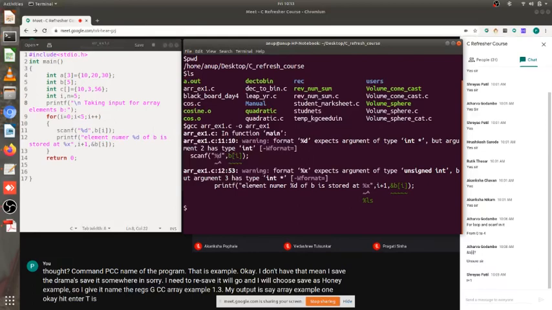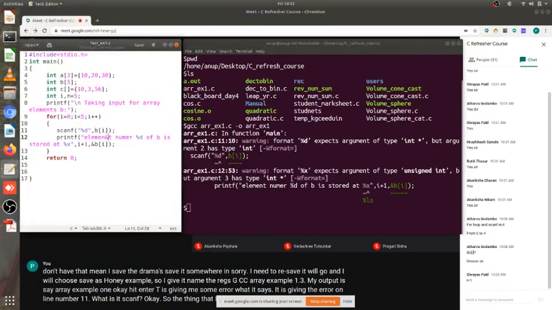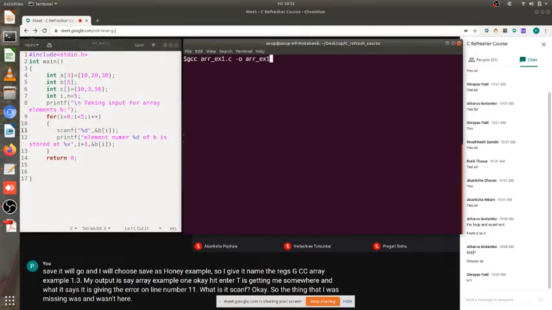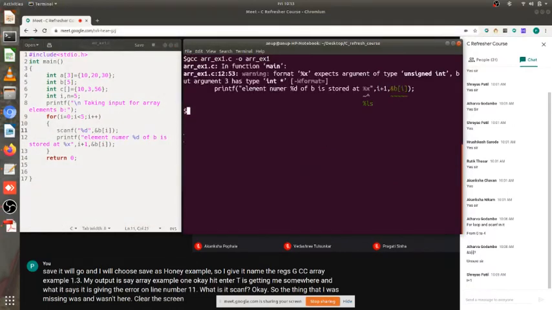It is giving me an error on line number 11. It said scanf. Okay, so the thing that I was missing was the ampersand here. Save it, I'll go back, clear the screen, execute it again, and still there is some problem.